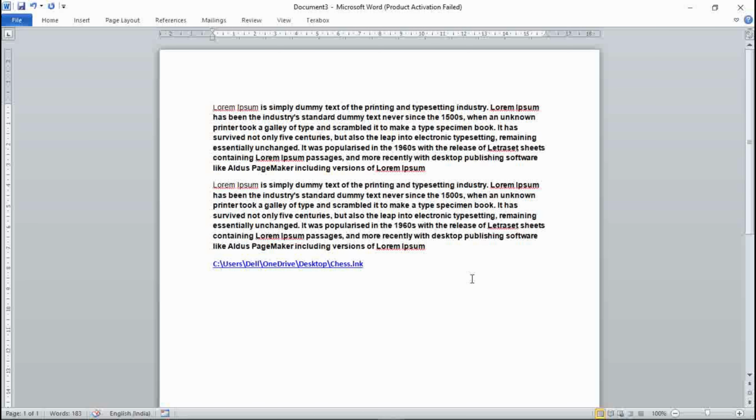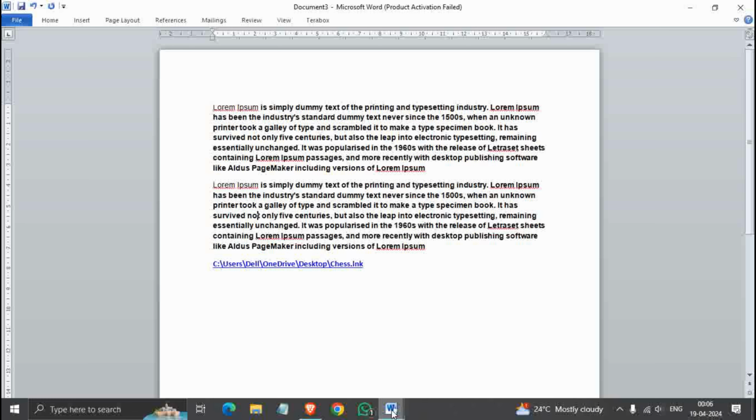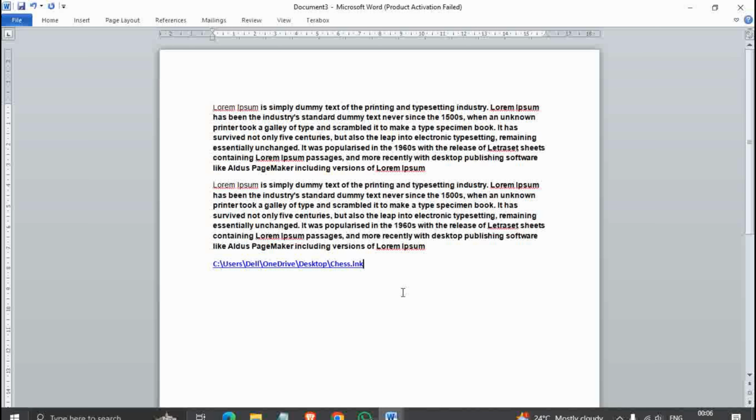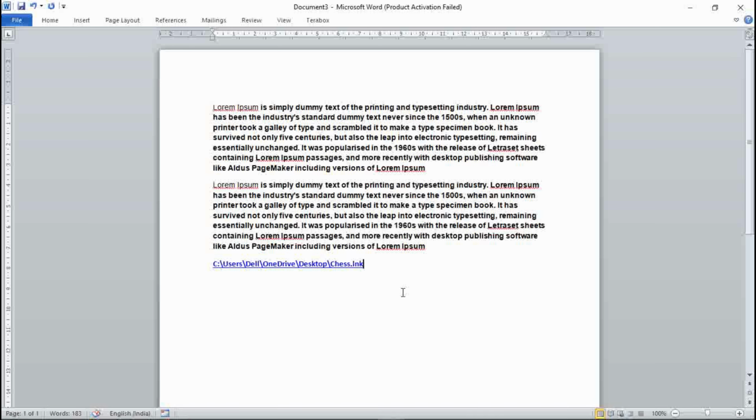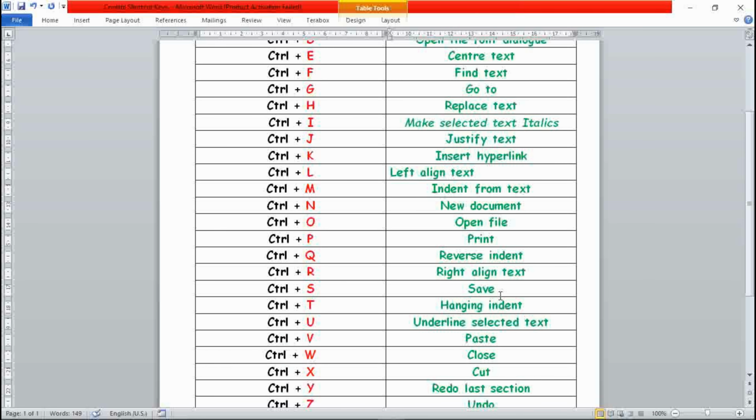This is how the reverse indentation works. It's just the opposite of Ctrl plus M. If you implement these control shortcut keys with more practice on your data, this is how more interest will be gathered. Now we have Ctrl-R.